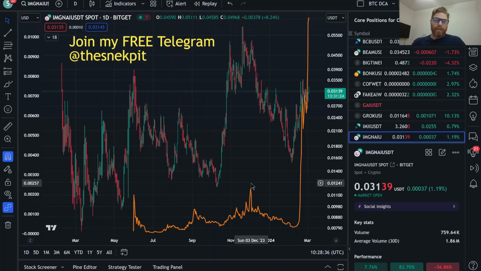Just for full disclosure, I do have a small position in IMGNAI relative to the position sizes of my other holdings. So I do want to just clarify that to you so you know that I am coming from the perspective of somebody who does hold this token. And I also have extensive experience playing around with IMGNAI, both on the website, web app, and also in Telegram. Never used it in Discord. I'm not really that active in Discord, so.